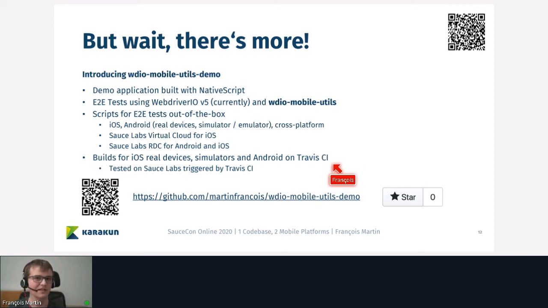I'm using Travis CI as a build server here, and on every push it gets built for iOS real devices and simulators, and also Android. Travis CI also triggers tests on Sauce Labs against the real device cloud platform. So we also get instant feedback.